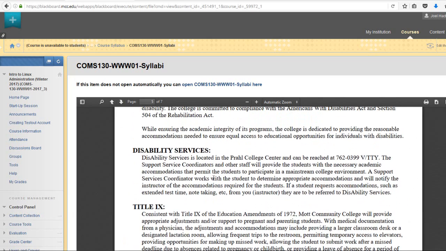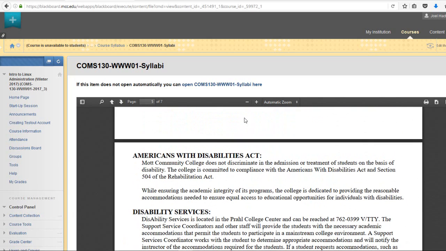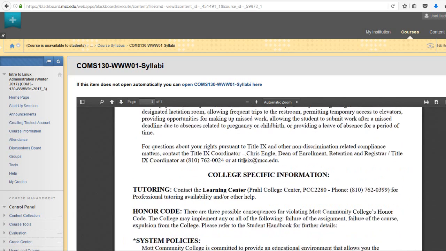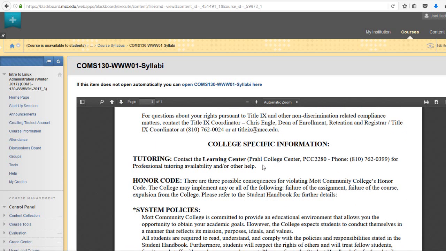Then, if you have any disability, please contact Disability Services. They'll direct you as to what you need to get done. Tutoring, there's no tutoring at this time for this class. However, if you contact the tutoring center, the learning center, they'll be able to find you someone. You need a minimum of 3 students that need tutoring, and they'll find you someone for that.